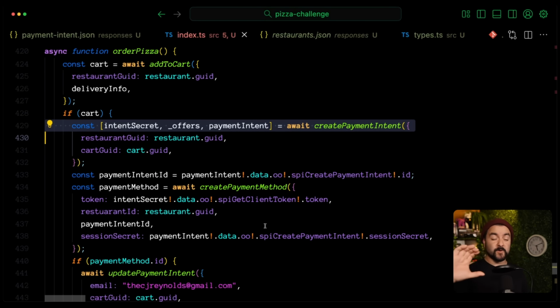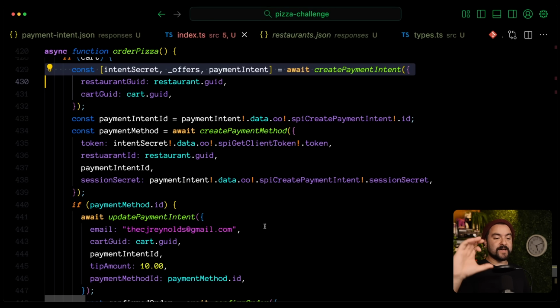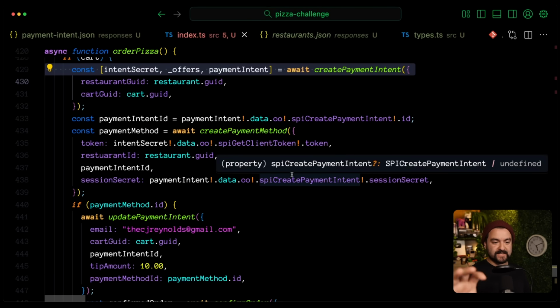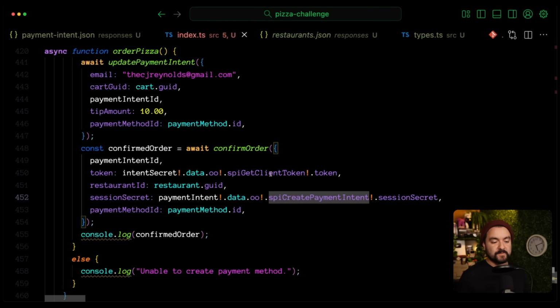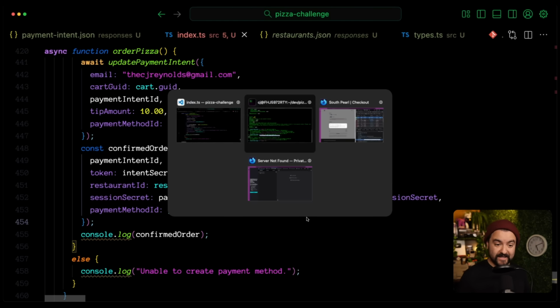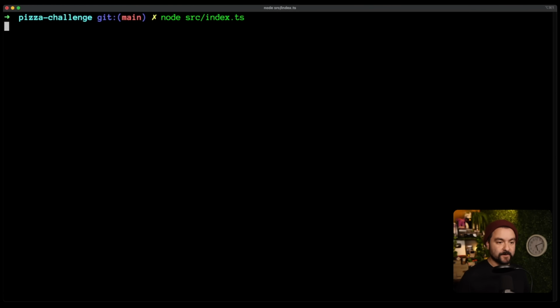Those two things I was not passing before. I was hard coding them. So ideally, those are now linked to me in this whole process. So that should be good. And then same thing, whenever we're actually confirming the order, we pass that token and that session secret along with it. I'm hoping this is going to work. Moment of truth. Here we go.